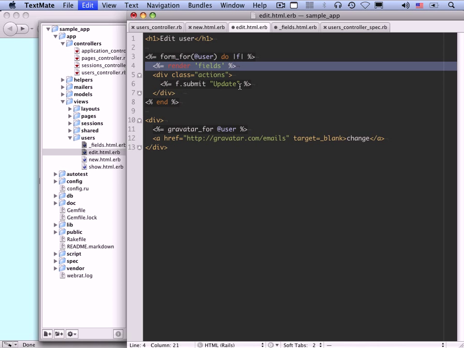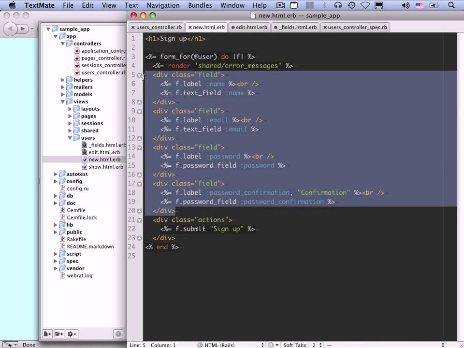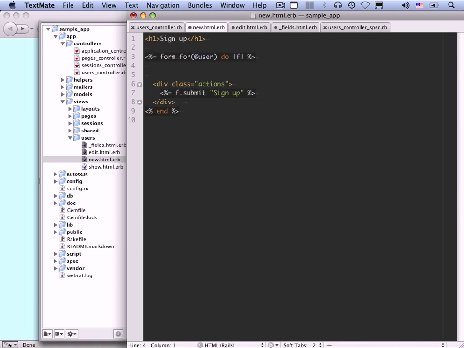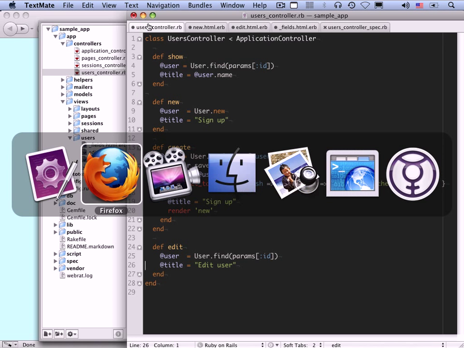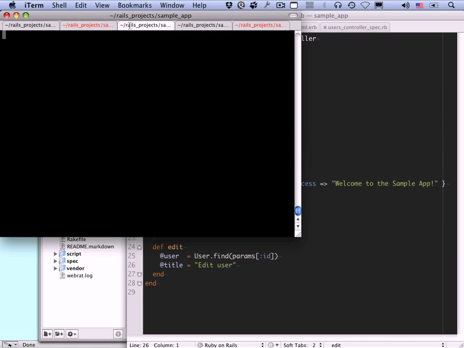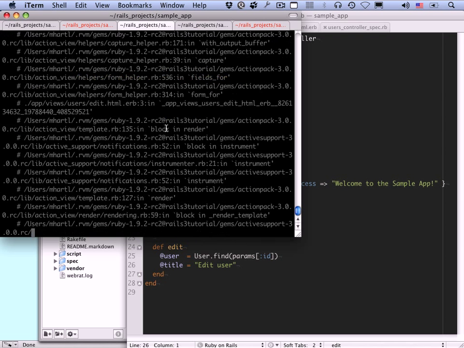And the same thing in the new user partial, or new user page. We're going to render this partial. Now we've got some tests for the HTML. Remember, we have an integration test for signing up. So if we broke anything, then something should break right now. In fact, let's take a look at it. I have a suspicion. Yeah, tons of things broke.